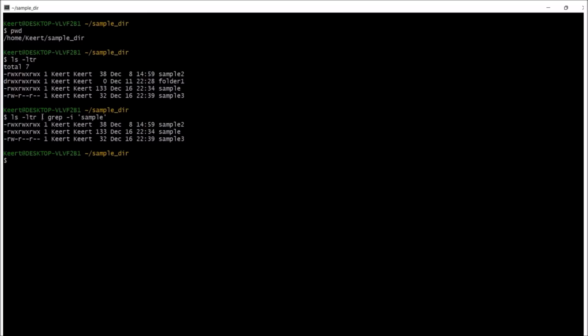The pipe symbol is used to pass the output of one command to another command. We are using this pipe symbol here.